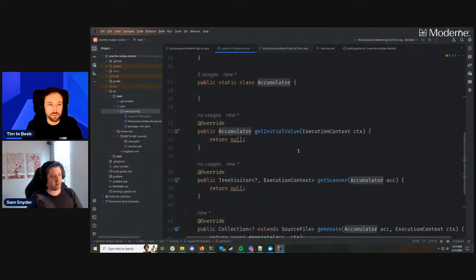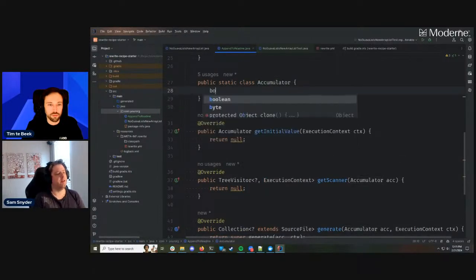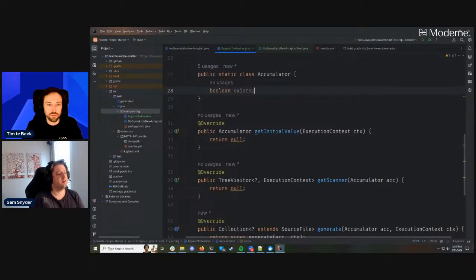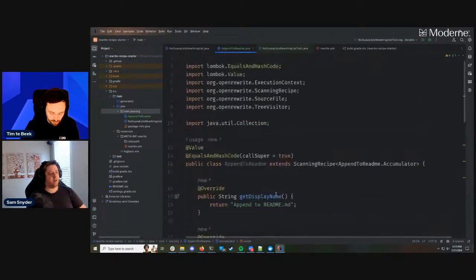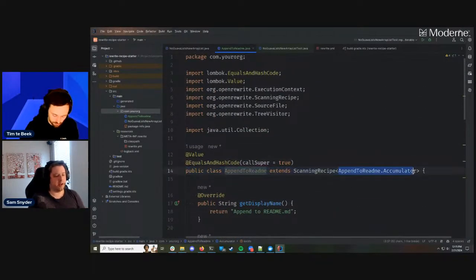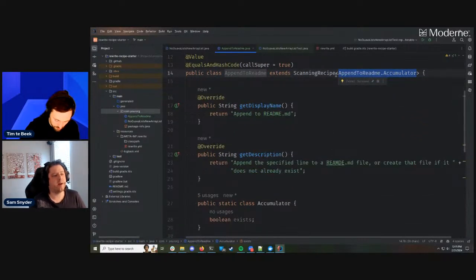So let's go ahead and start filling this out. First thing we need to do is maybe add a Boolean exists field to our accumulator so that we can check during the scanning phase whether a readme.md file already exists. And we could just use an atomic Boolean up here instead of defining this inner class. That's totally fine. Like if you want to use some pre-existing data type, like a list of strings or whatever, you totally can.